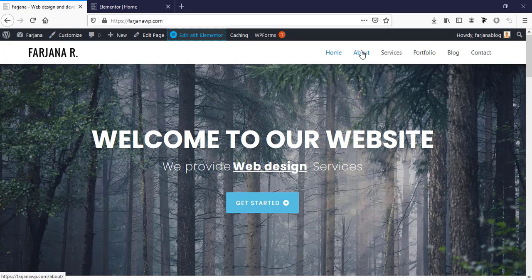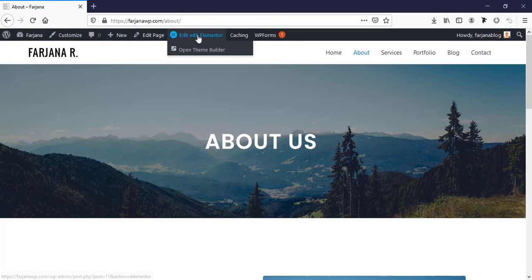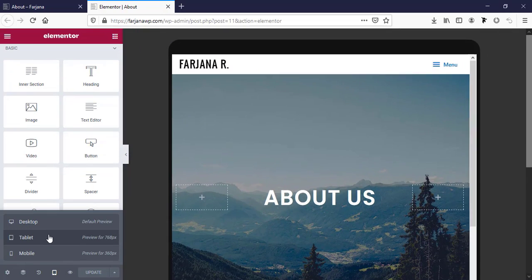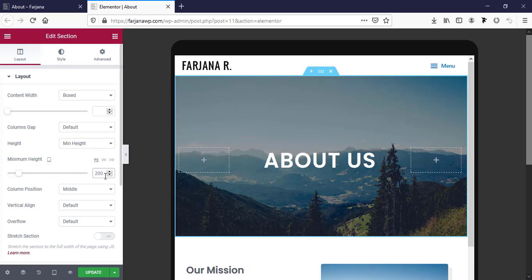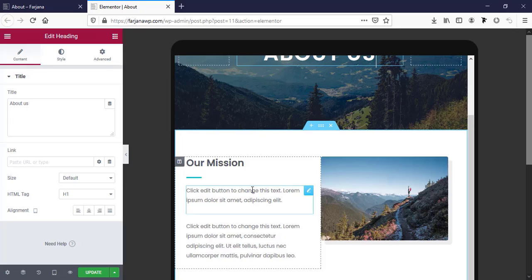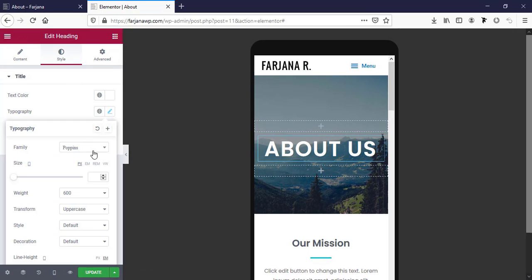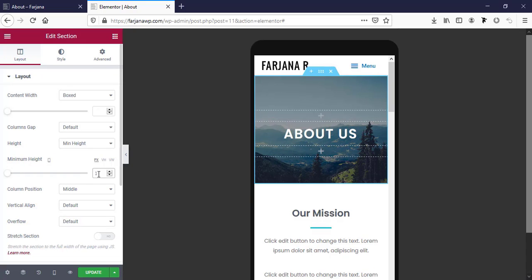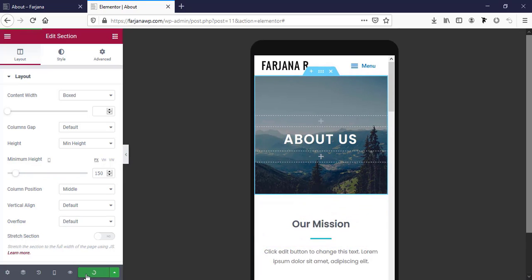Now I'm going for other pages, going for about page. Just cross it. Now I'm going for about page and going to edit with Elementor. Okay, so now similar way, going to tablet view, and for this section we can make the minimum height 200 pixel and font size okay for tablet. All this looks good. And going to mobile view and making the font size 35 pixel, and for this section min height I'm making it 150, and all others look good. Okay, so now I'm saving it. Okay, so our about us page is done.